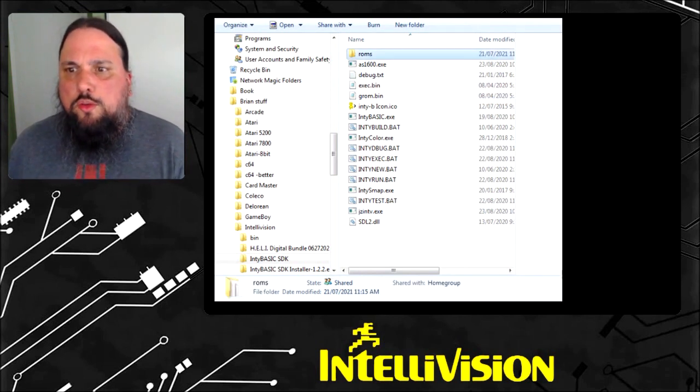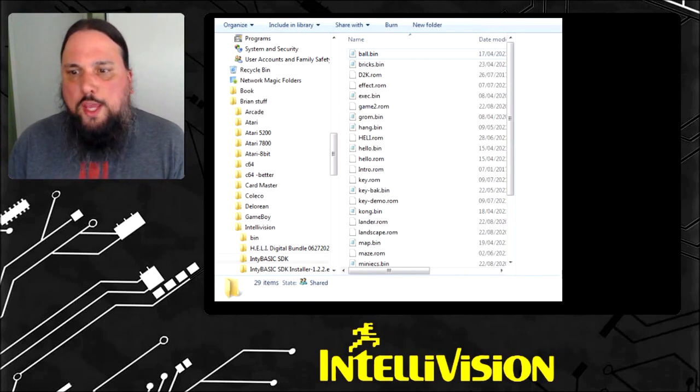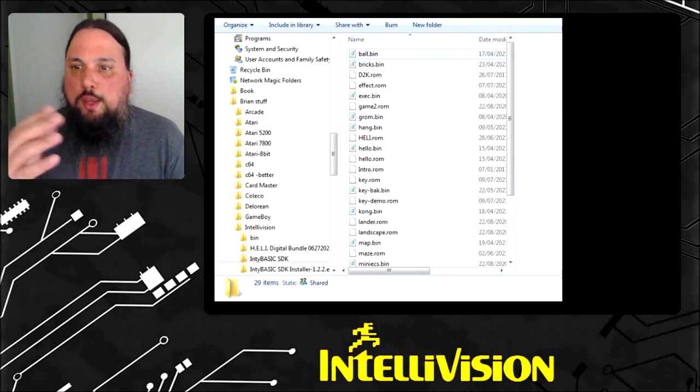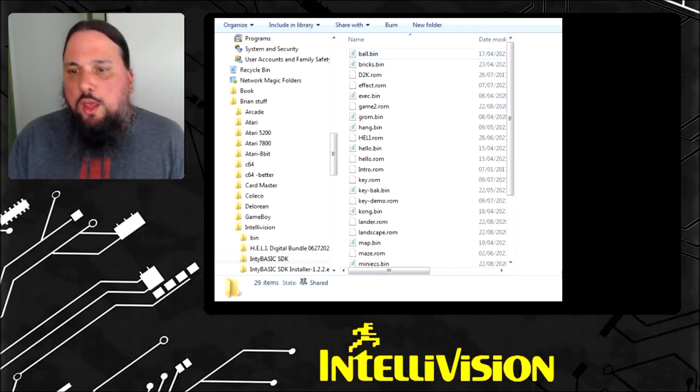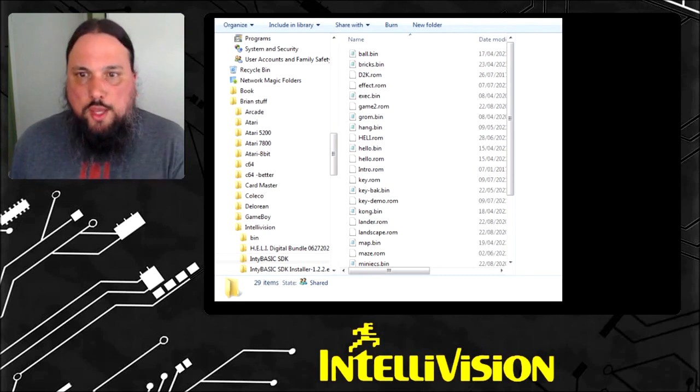And then this is the ROMs folder. This is where all the games are actually stored. So once you've programmed a game, or put the game through your compiler, it creates a .rom or .bin, and that's the game you're going to be able to play.